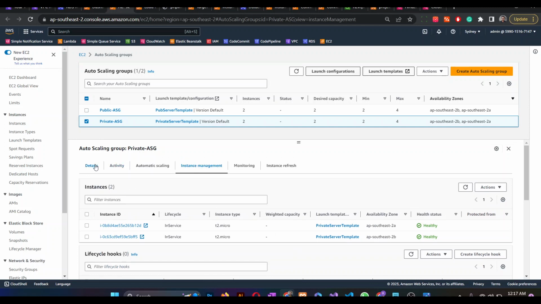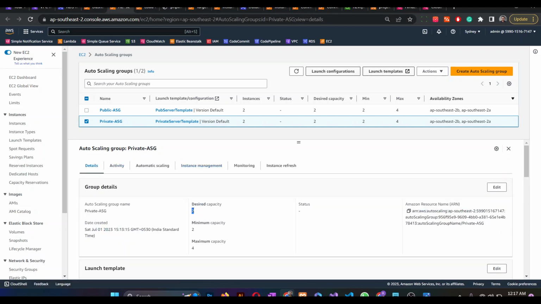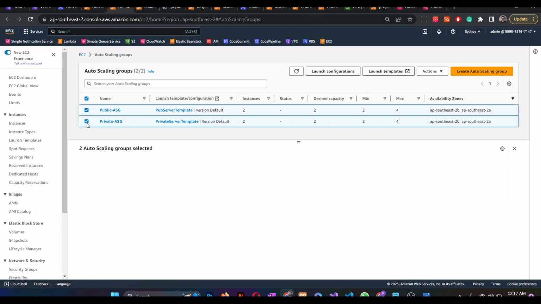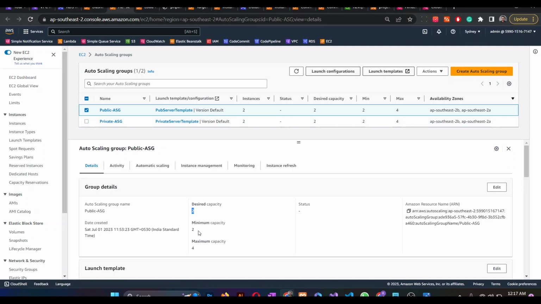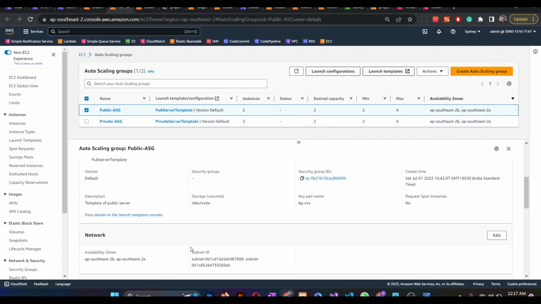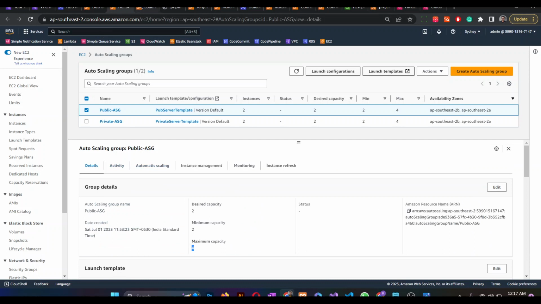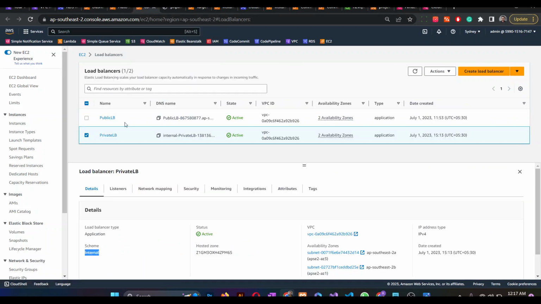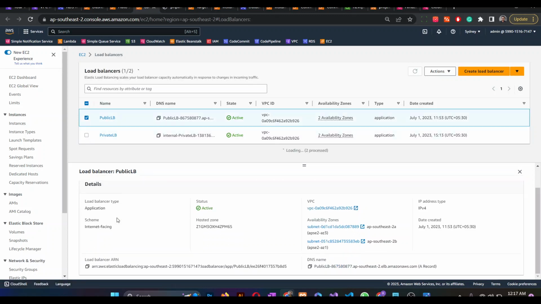Here the desired capacity I have assigned is 2, minimum 2, and maximum 4. Here also it is the same: desired 2, minimum 2, and maximum 4. Next, if we move to the load balancers, I have two load balancers: the public one, which is internet facing and balances the traffic between the public servers, and the private load balancer, which is an internal load balancer for the private servers.